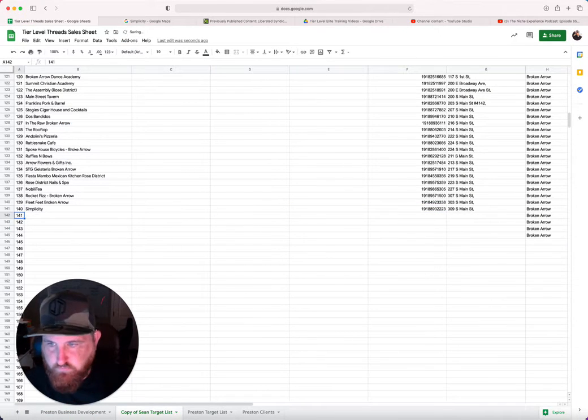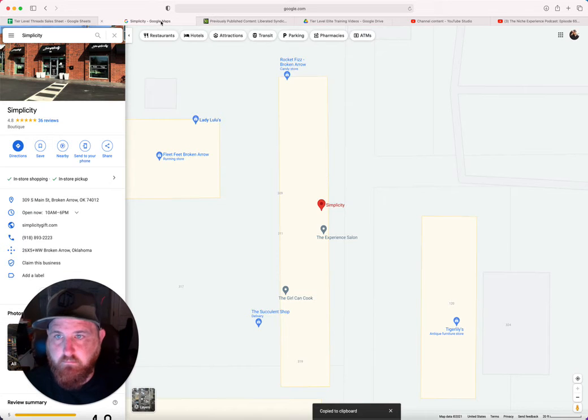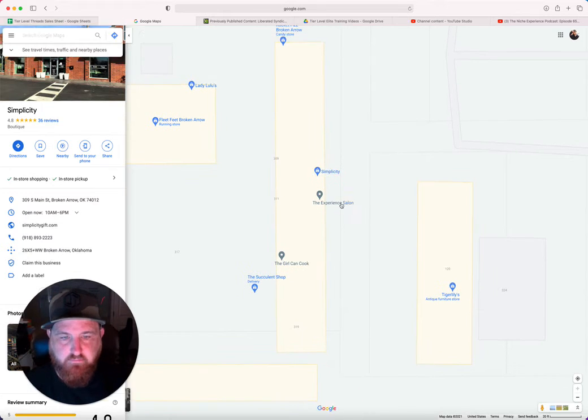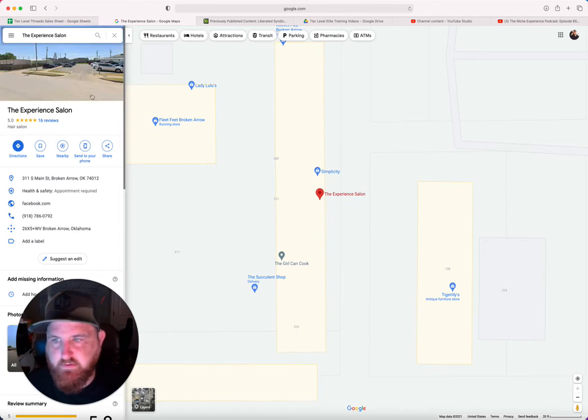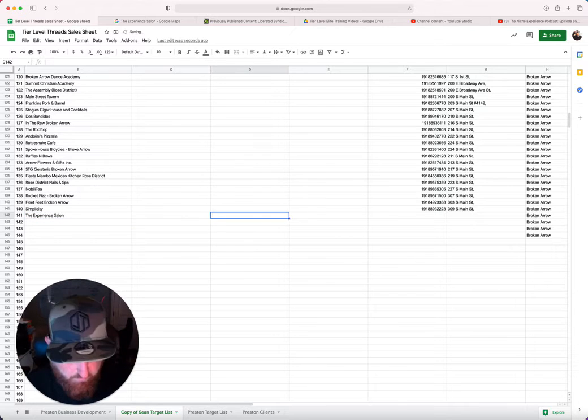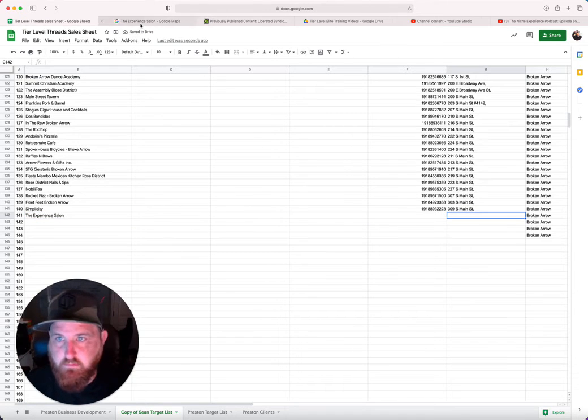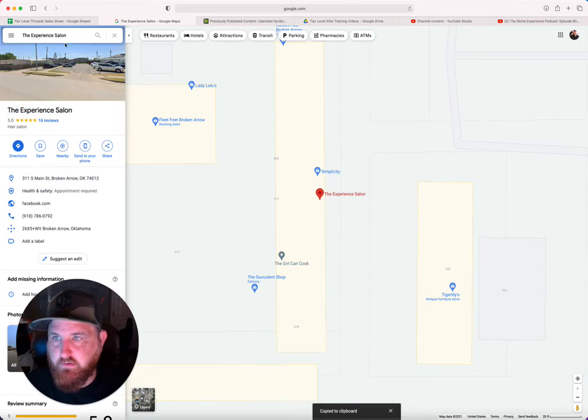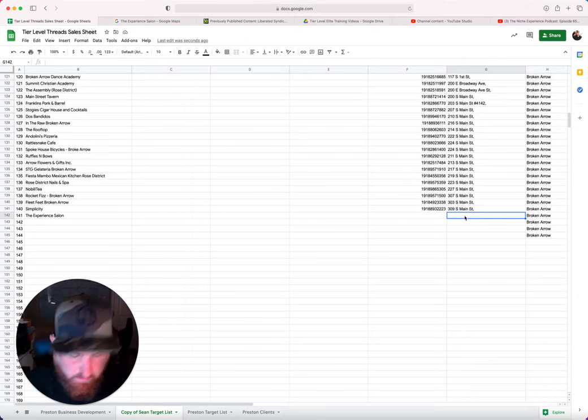Broken Arrow is a really cool place. It's got a lot of growth opportunity. Even the surrounding areas like Coweta, they're all really starting to boom right now. The housing market's good. Hopefully the economy stays this way, even though it's getting a little scary with inflation and other things creeping up. But we're not going to get political while we're building target lists. We've got to stay focused on what we're trying to accomplish here.